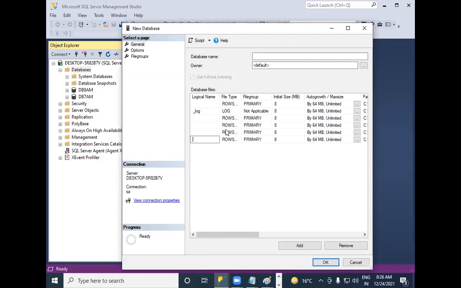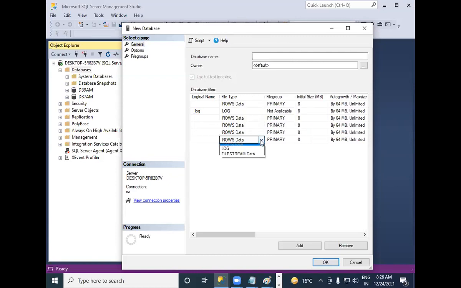Sir, I want more data files and more log files. Then what do you have to do? Click the add button. So it adds data files. This is a data file. If you want a log file, select log. By default, it's created with one data file and one log file. If you want to add, you can add by clicking this add button.